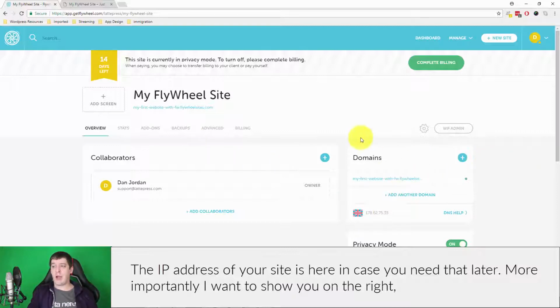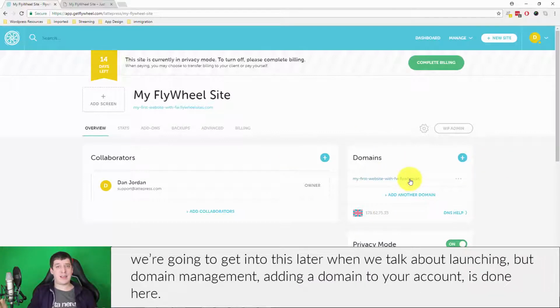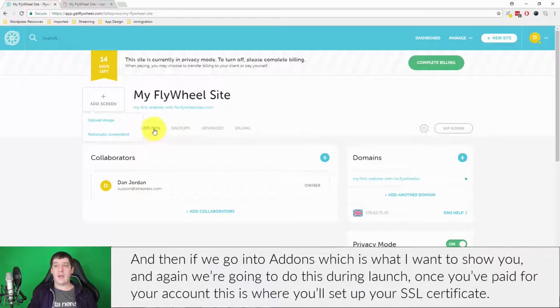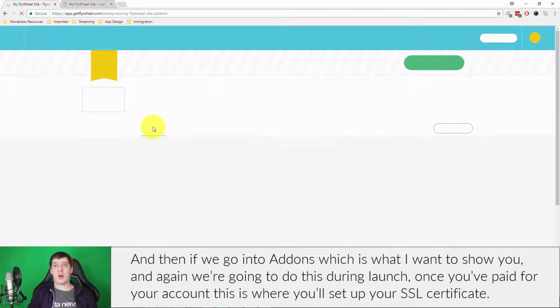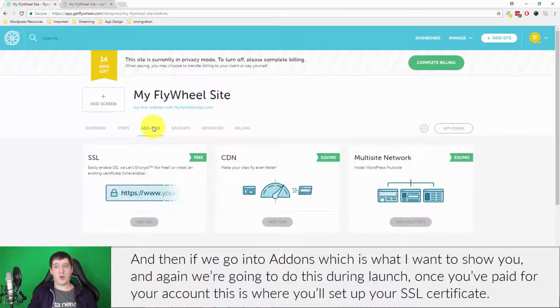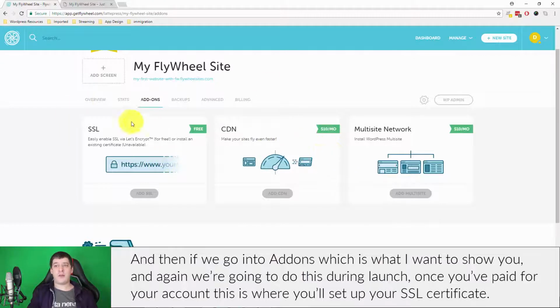More importantly, I want to show you on the right, we're going to get into this again later when we talk about launching. Domain management, so adding a domain to your account, is done here. And then if we go into add-ons, which we'll also do during launch, once you've paid for an account, this is where you'll set up your SSL certificate.